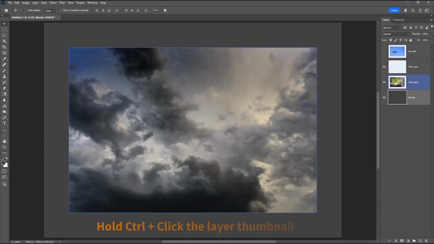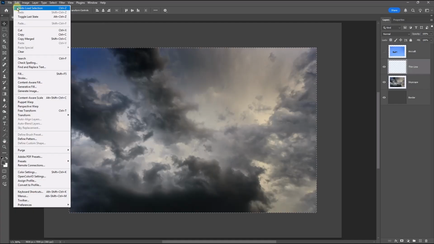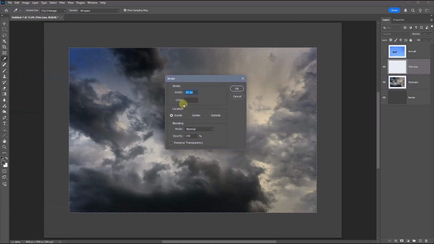To do that, I'm going to hold the Control key and just click the Skyscape thumbnail. And you can see that selection is made automatically for us. But I do need to select the thin line layer because that's where I want to put the pixels. Let's go to the Edit menu, top left of the screen, because we need the Stroke command. There it is. We need a fairly strong line here. I'm going to make it something like 20 pixels.